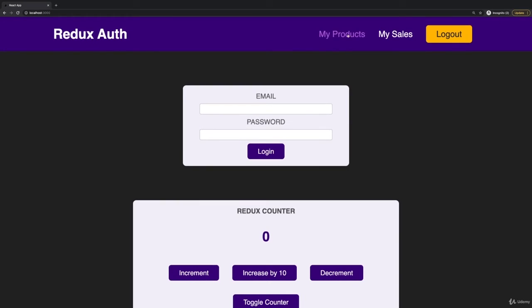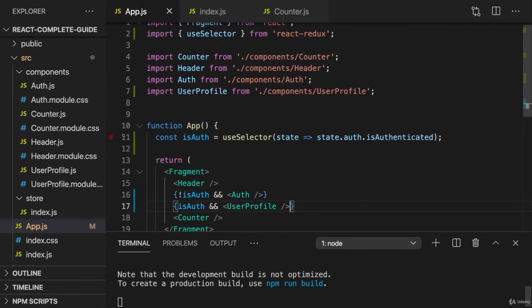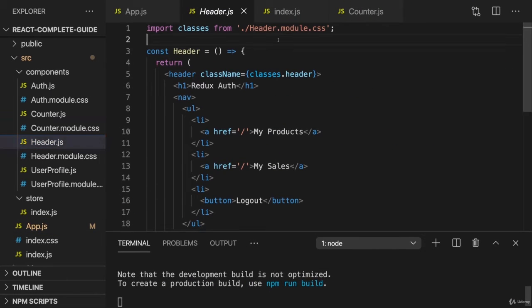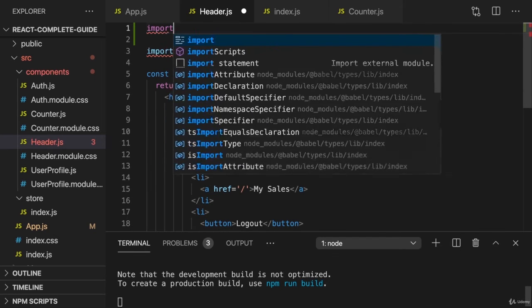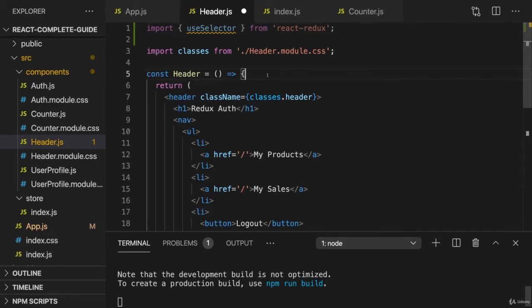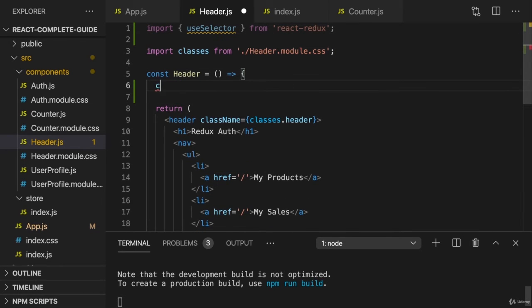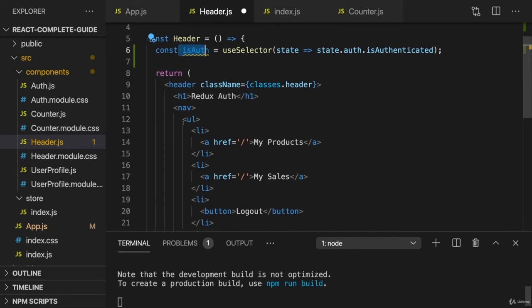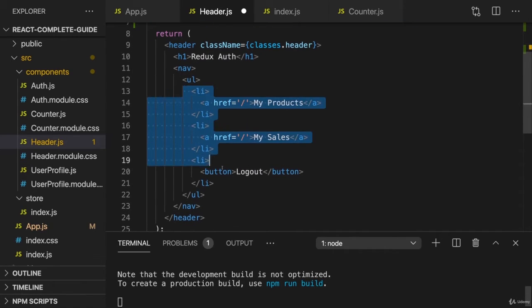Now we also got some conditional content to render here in the header, and therefore we can go into the header.js file and do the same thing here. We import use selector from React Redux, and then here we create our isAuth constant, call use selector, and use the same selection logic for diving into state.auth.isAuthenticated. And now we can use isAuth to conditionally render or not render those list items.